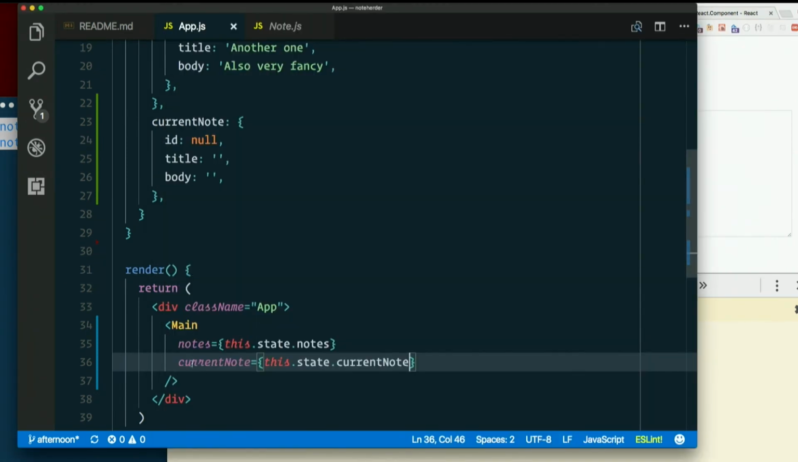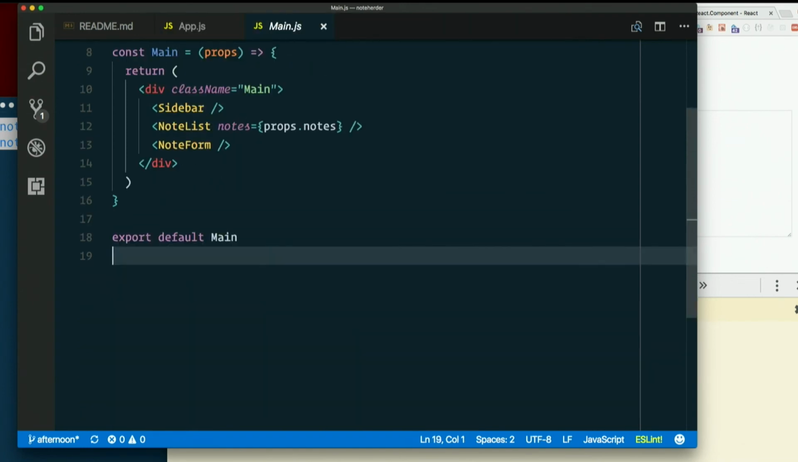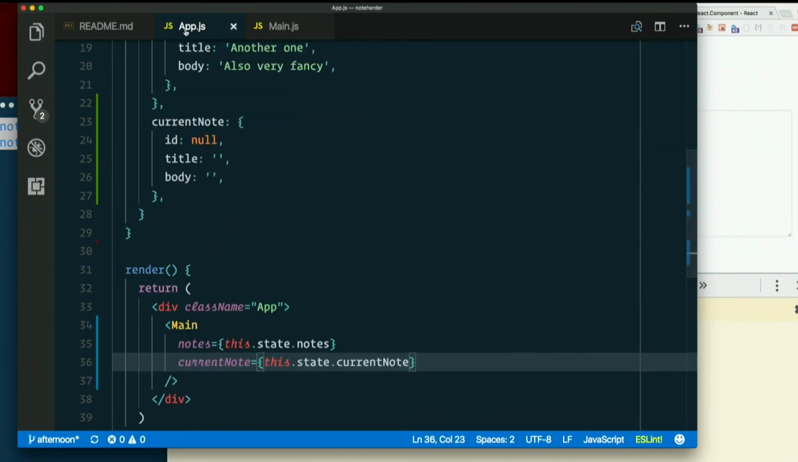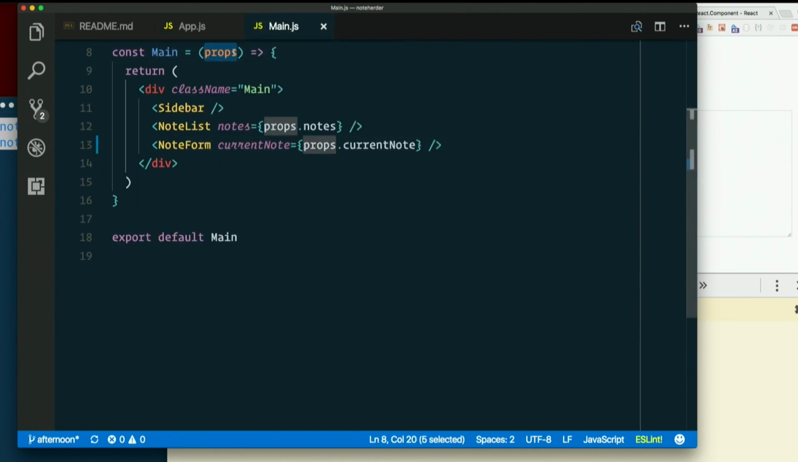So now we've confirmed that the current note prop did make it to main. So from main, we need to pass it on to note form. Current note equals what? Props.currentNote. Because at this point, it's not state anymore, right? It was state within app. But in main, current note came in as one of the props.